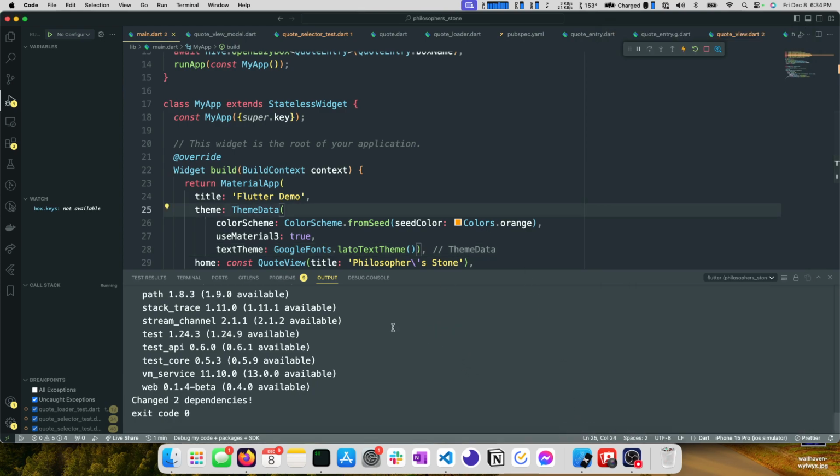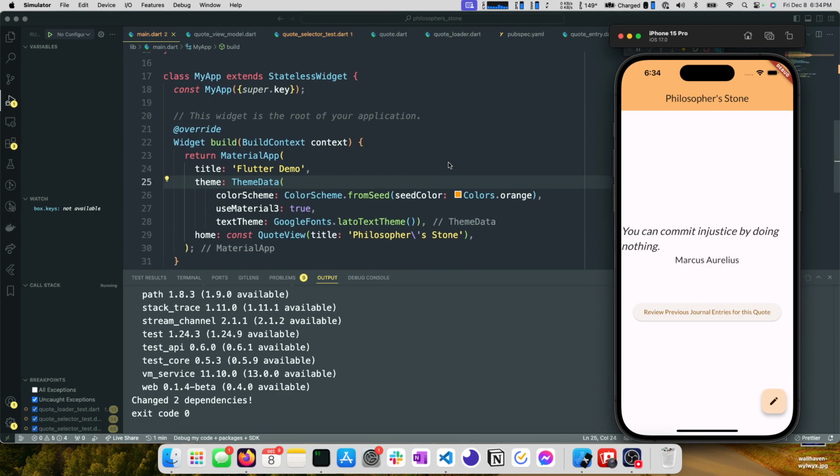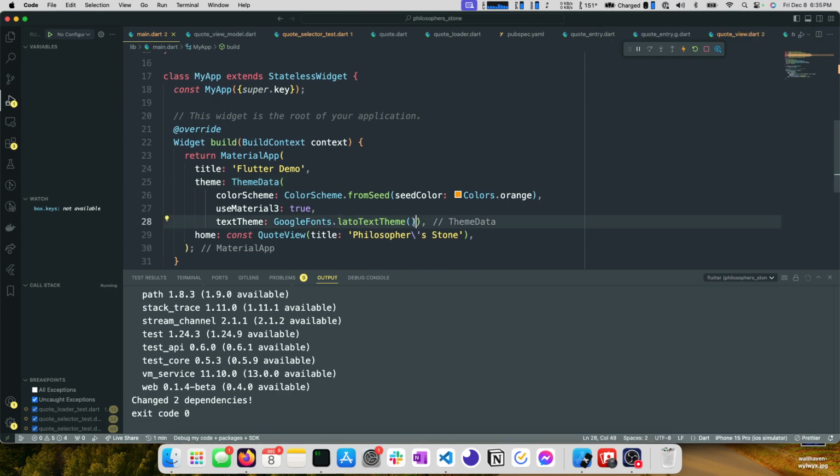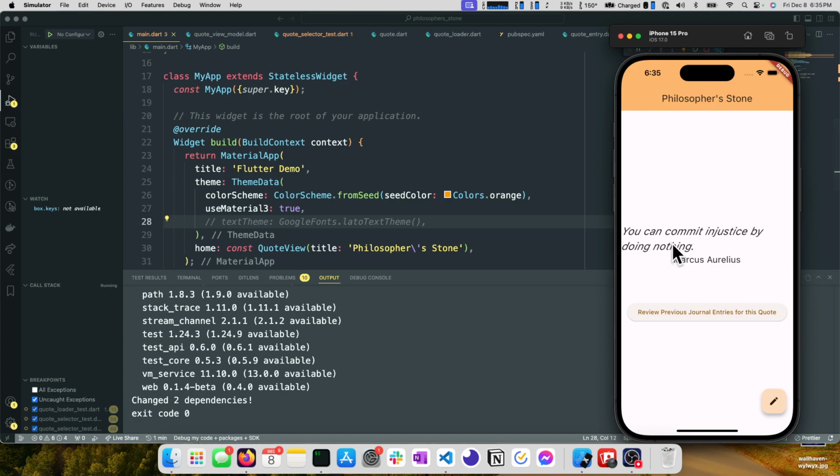Now, we did change our dependencies. So what we need to do now is restart our application. So we've restarted, and hopefully you notice that the slant has changed. It's less intense. That's because we are now using the Lato text theme. To prove this, we can comment this out, save it, come back, and now, well, maybe the slant's the same, but the font looks better with that much of a slant.